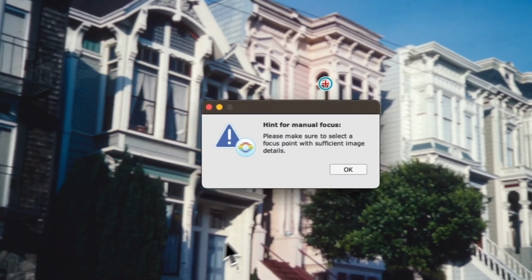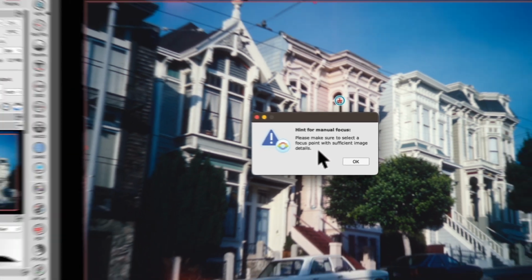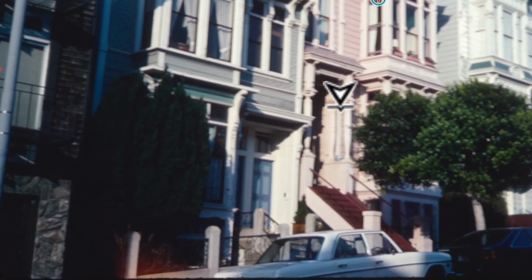First, I'm prompted with a little notification to select a focus point with sufficient image details, particularly an area with strong image contrast, like this sharp shadow in the entrance of the building. Try to avoid areas like this dark bush or blown out highlights.